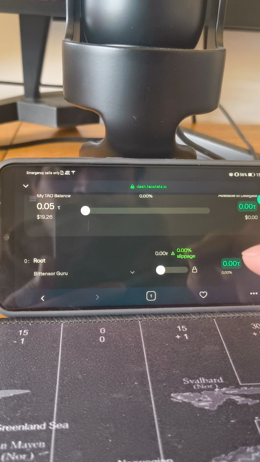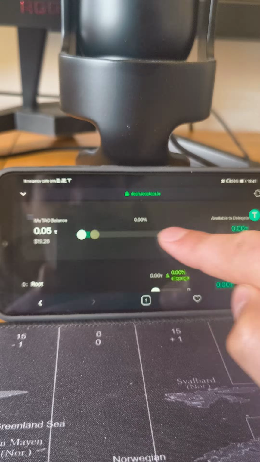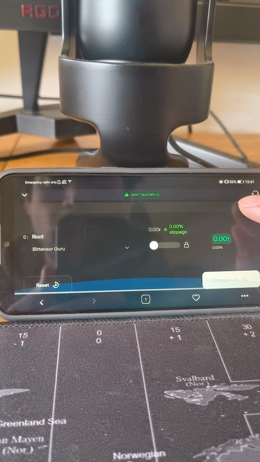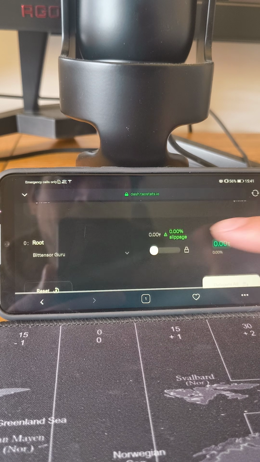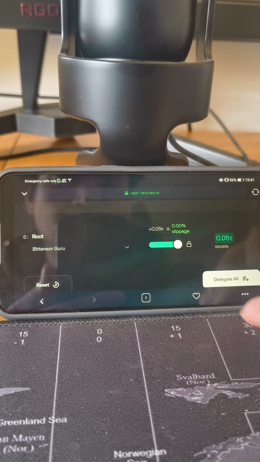Now, there is still a bit of a bug. On the taostats video, it says that you can slide it to 100% and it will account for the gas fees. It's hit and miss on the mobile, I've found. And you can't just do that. You have to do it on this bit here.